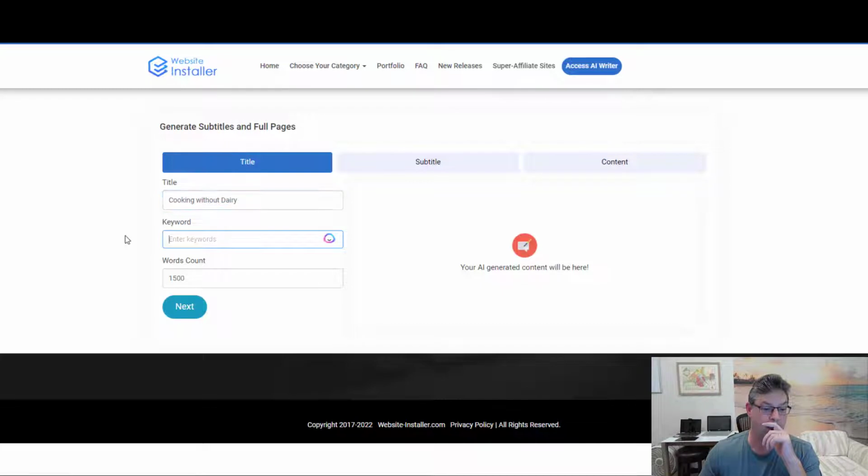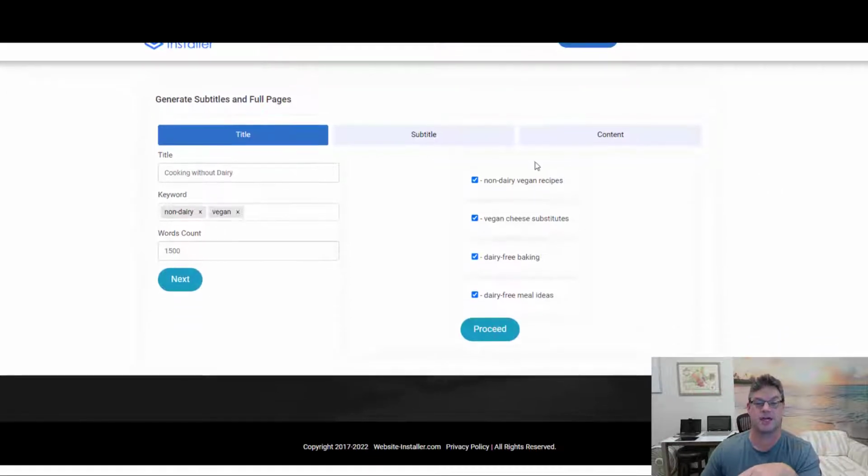Okay? Now for keywords, all I really know for this is probably non-dairy and, with a comma, vegan, and a comma for the separator. I'm just going to leave it those two keywords. So word count about 1,500. Now here's what it's going to do. It's not going to produce the content. It's going to produce subsections.